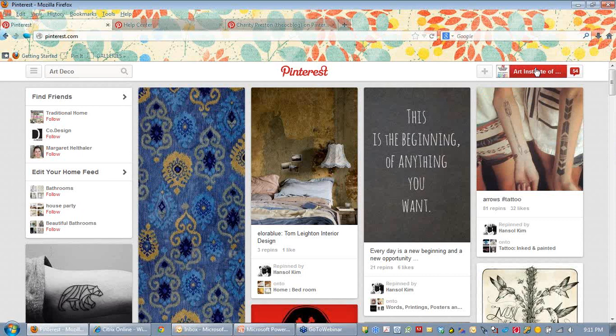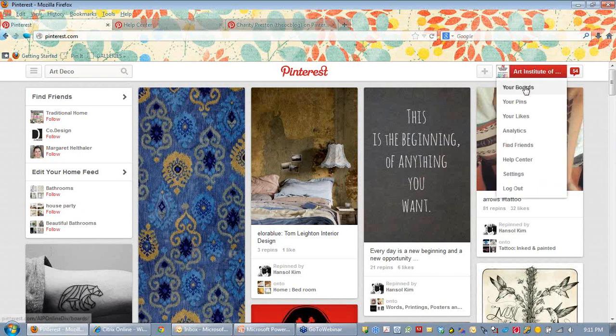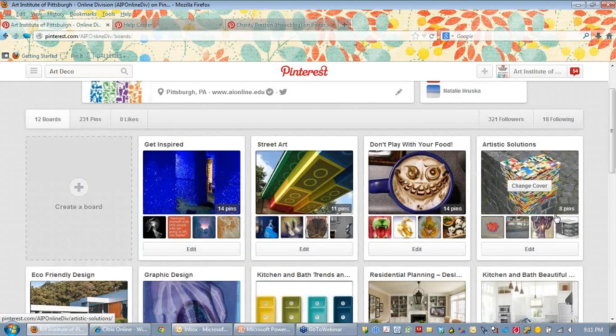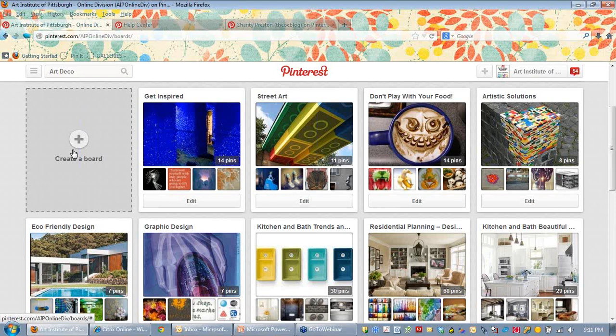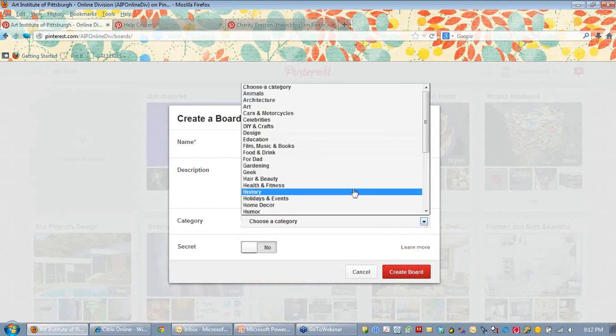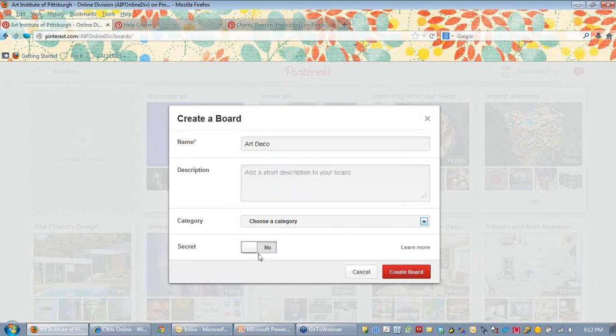So when you join Pinterest and your name will be here and you go to boards, this will be empty. You have to create a board to get started. And you can categorize your board any way you want. So you would click on Create Board. And again, for example, we could just say Art Deco. The description could be Art Deco Interior Design, something like that. And you could place it in its proper category. So if this were architecture, home decor, and then you can choose whether or not to make the board secret.